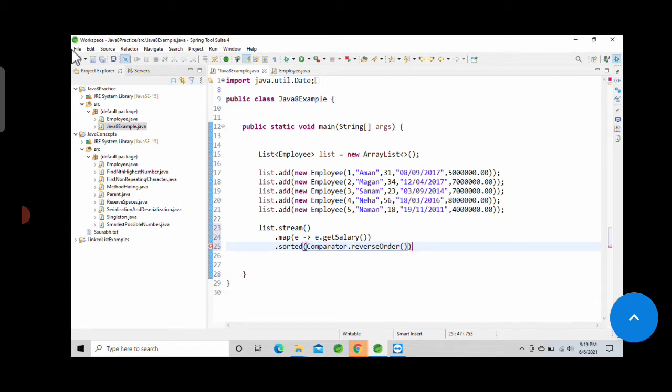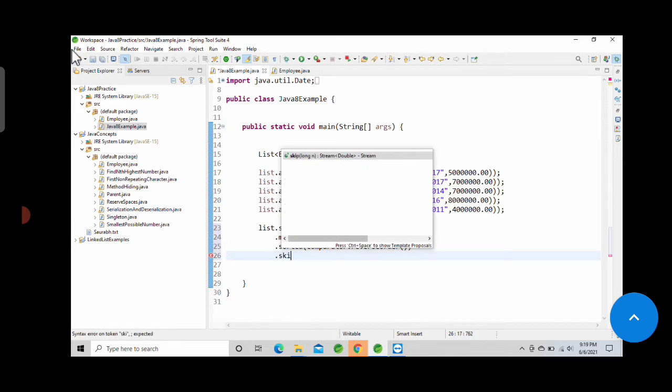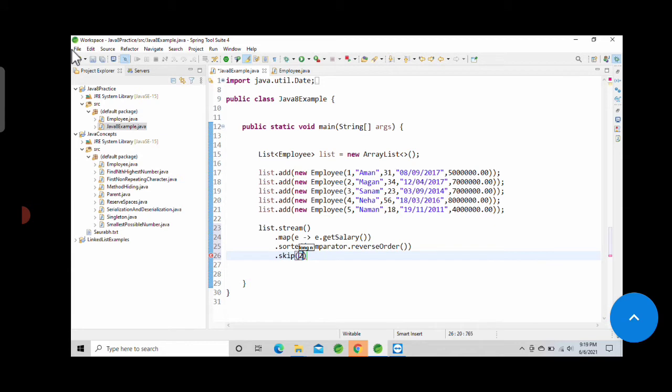Till now we will get all our salaries in reverse order, meaning descending order. Now this is the main logic: if we have to find the third highest salary, we will get the reverse order and just keep the first two salaries, because we have to find the third highest. So we will just skip the first two, mention 2 here.